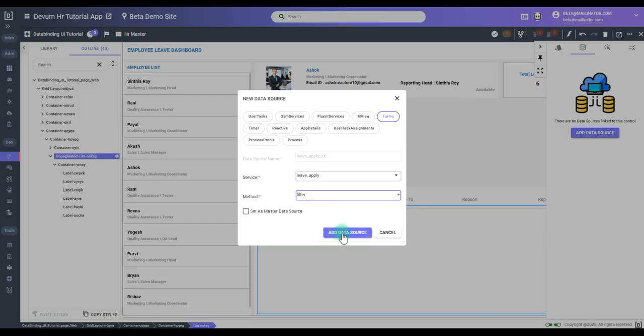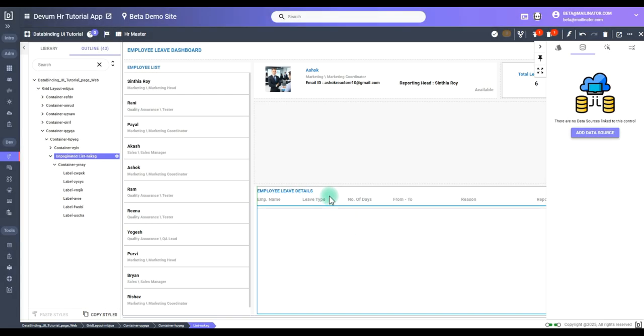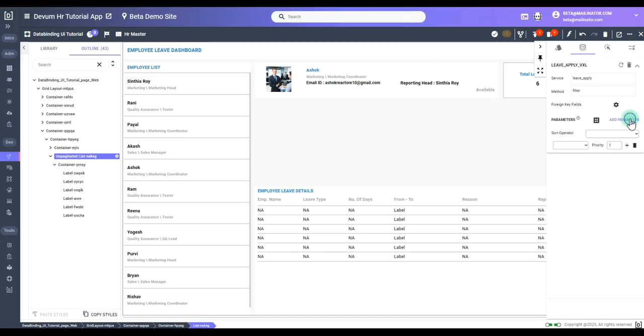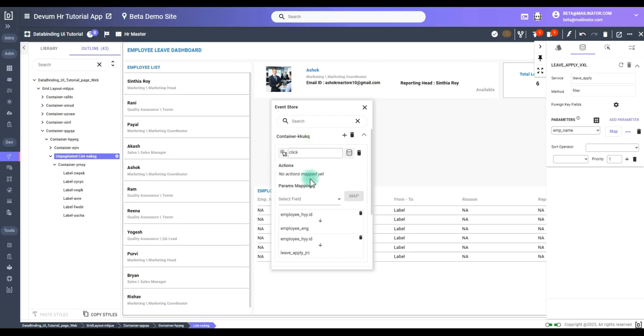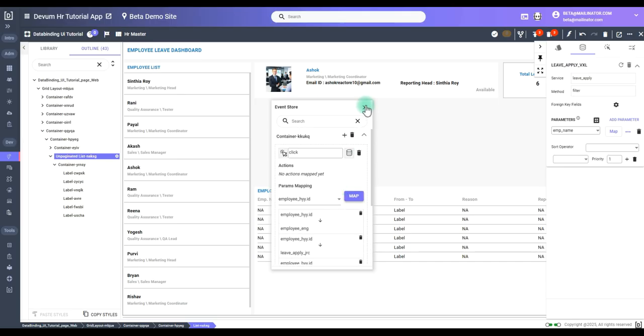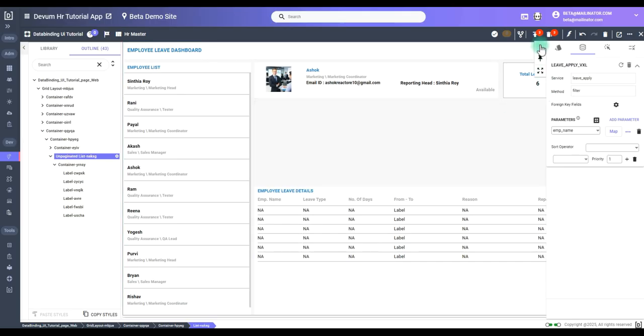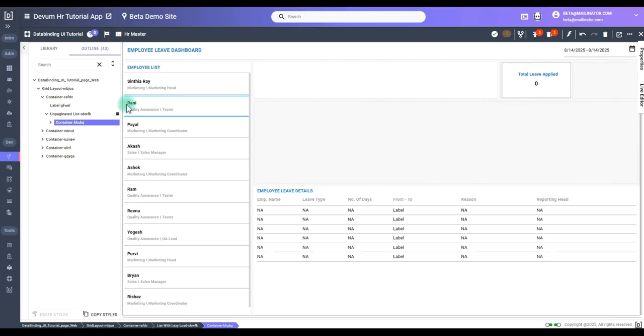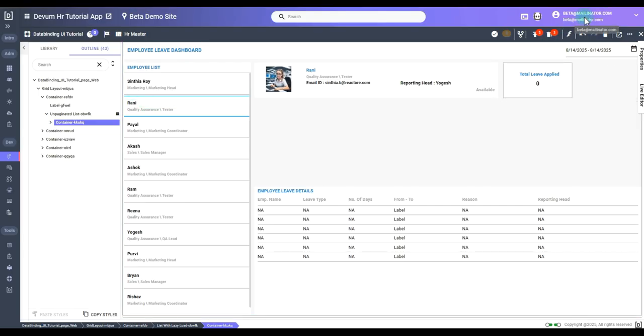Now, here's the crucial part. We need to add a parameter to filter the data. We'll add a parameter for employee and map its value to the employee ID from our main container. This creates a direct link. Whenever an employee is selected from the list, this filter will automatically update to only show records that match that specific employee's ID. Once the data source is saved, you will notice that the list appears empty. This is because no employee has been selected yet.